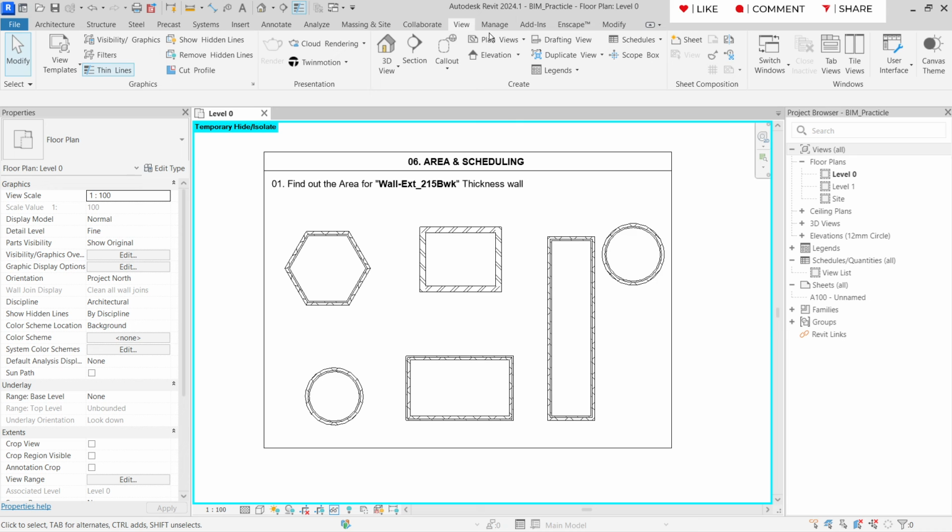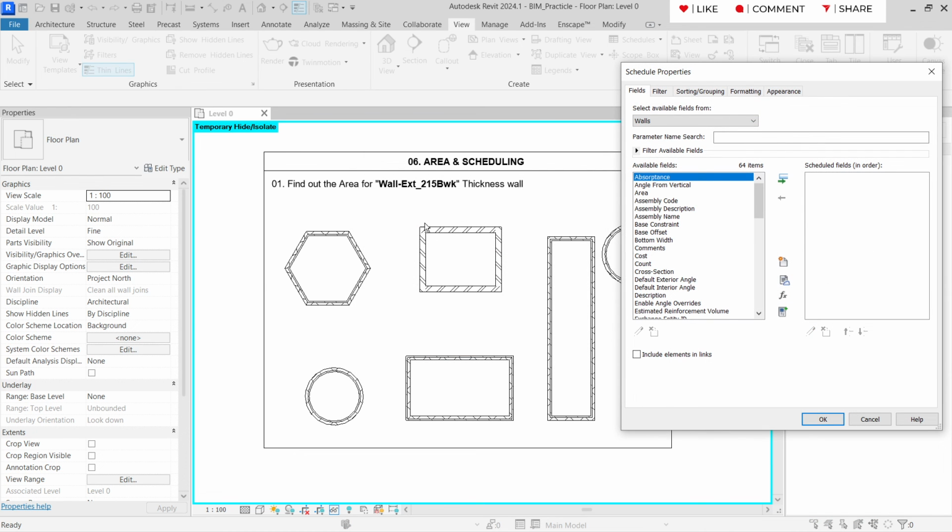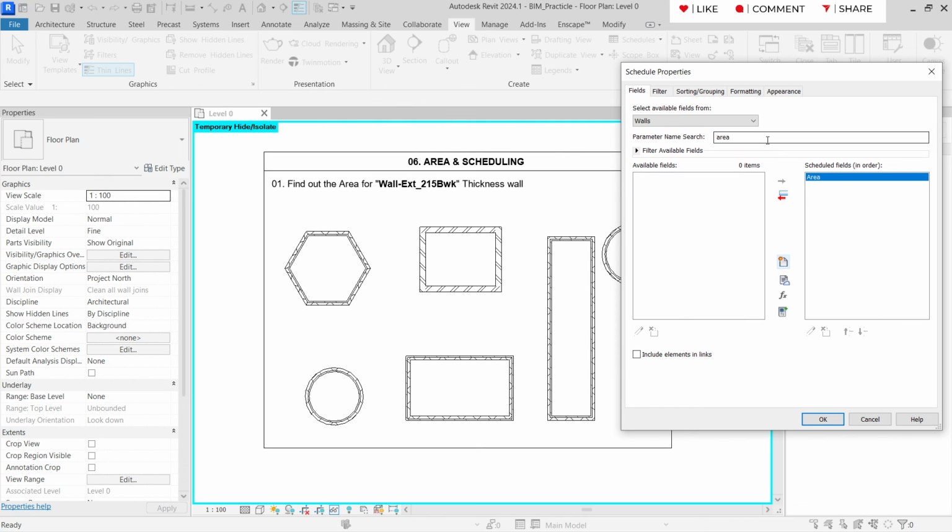Go to View, Schedules, Schedule/Quantities, and search for Wall here. See, it's Wall. Now what are the things we require? Area, then type. So I will go with Area. Then we need the Type, right? This is the type.